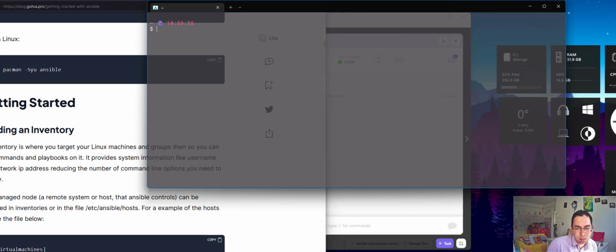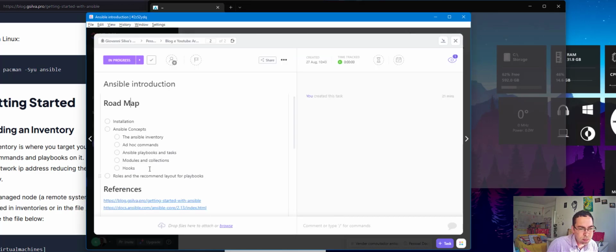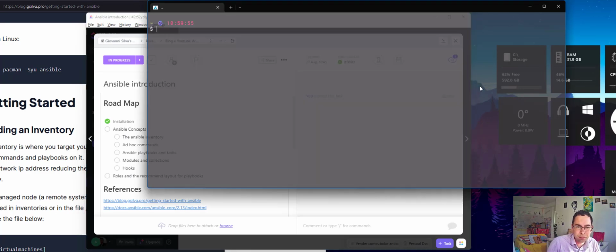Now, having covered the installation, let's talk about Ansible concepts. The first concept I want to talk about is the Ansible inventory. What is an inventory? In short, it's the place where we put information about the hosts we're going to connect to, so Ansible can do its management.